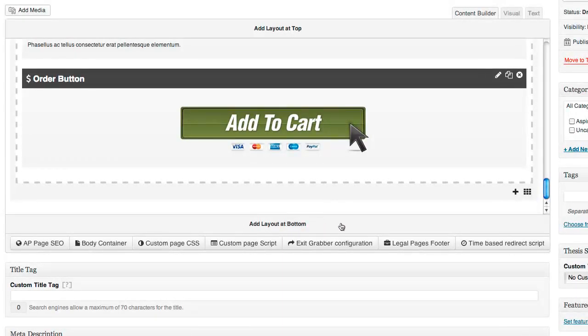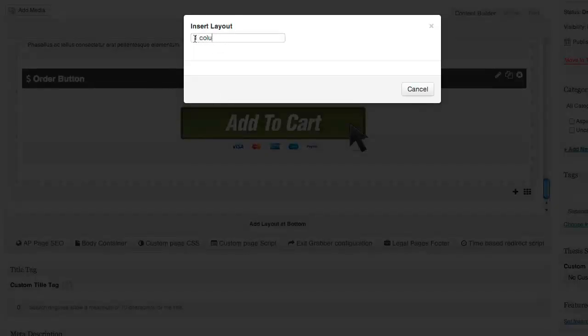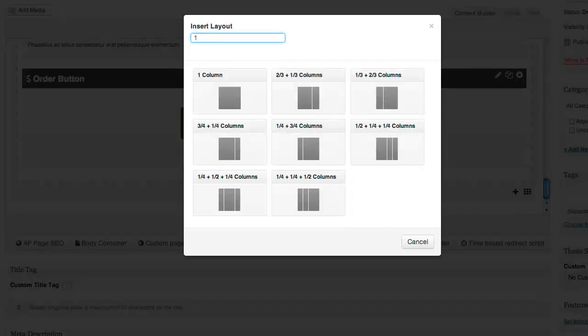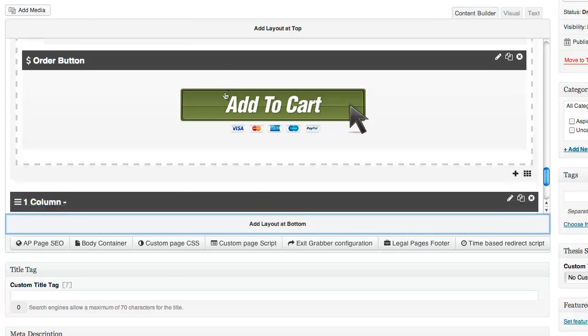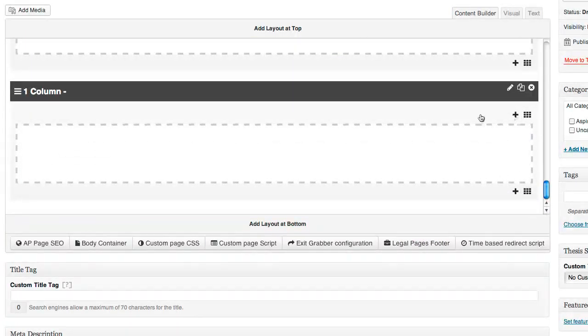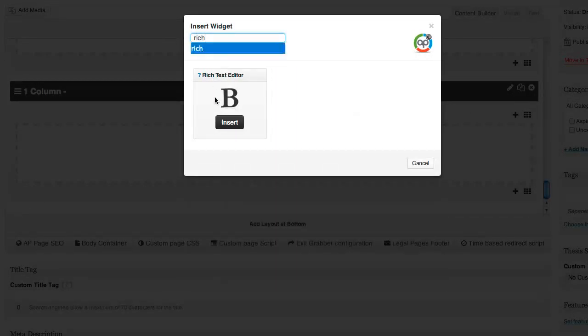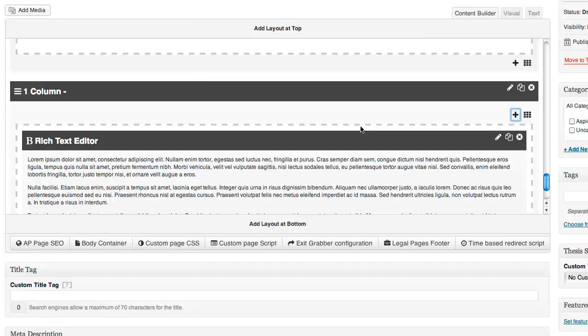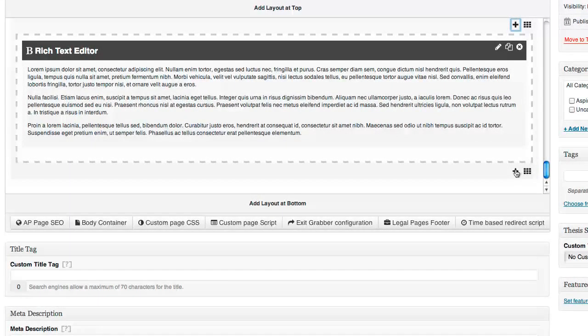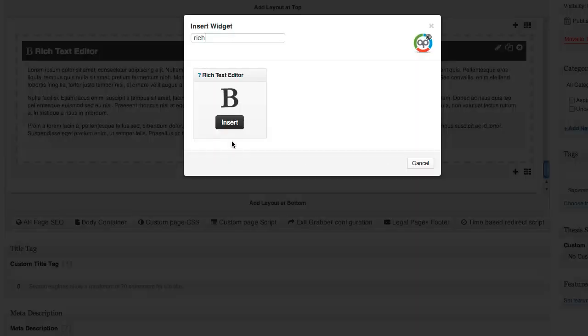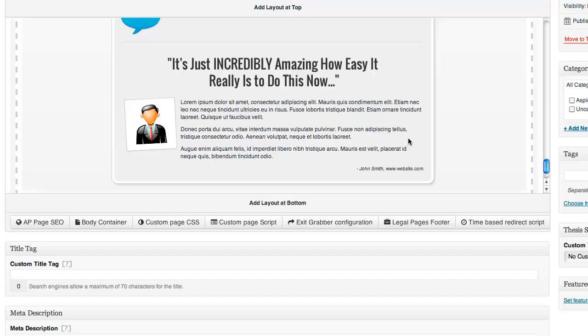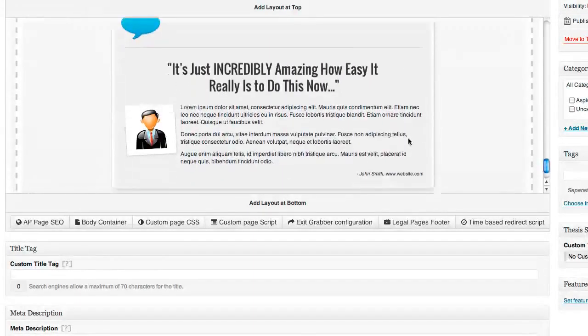Now I'm just going to add a little bit of text at the bottom. So I'm going to do a one-column layout. Add our widget, our text widget. And the last thing I want to do is I want to show people just how awesome other people think I am. So I'm going to add a testimonial right here at the bottom. So click testimonial, and it inserts it right there at the bottom, perfectly formatted.